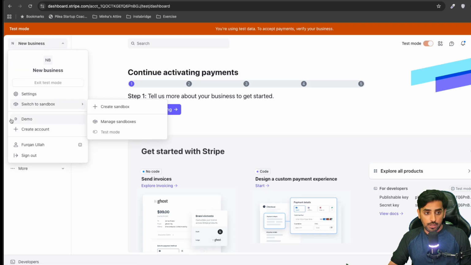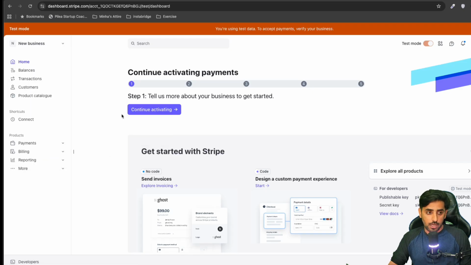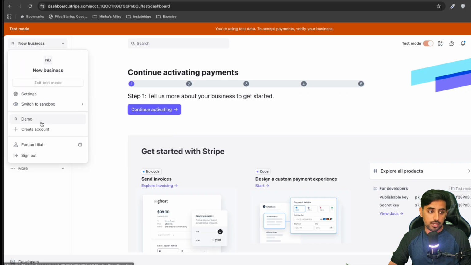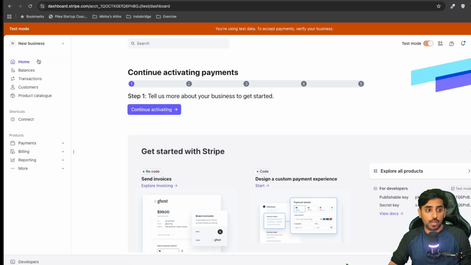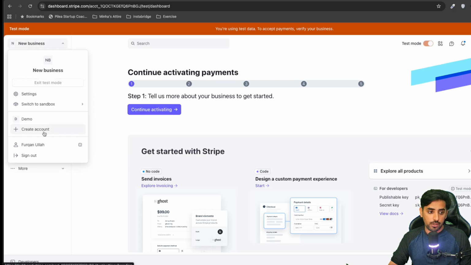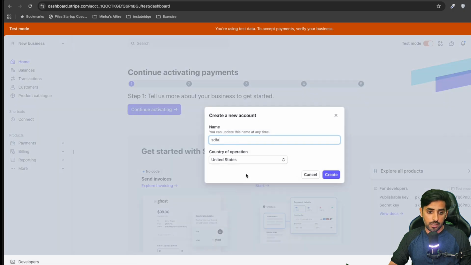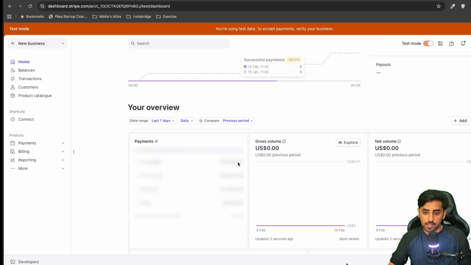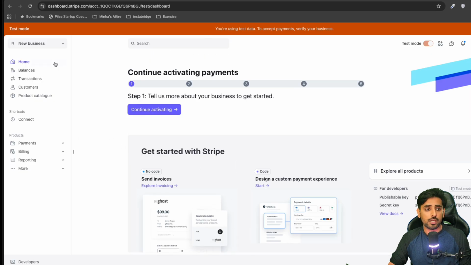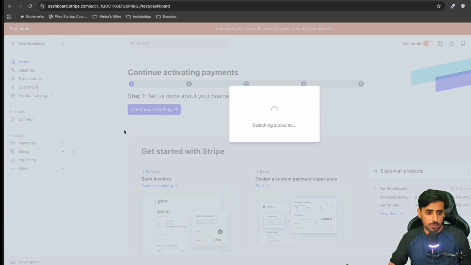If you don't have any existing projects, I have these two accounts that are running. One is the demo and one is the business. If you don't have one, you can just go over here, create an account, define the name of the account, and then just create it. Once you create it, it will not ask many questions, and you will get something like this. Now these are the important things. I'm going to switch to demo because that is the one I'm using for this project.